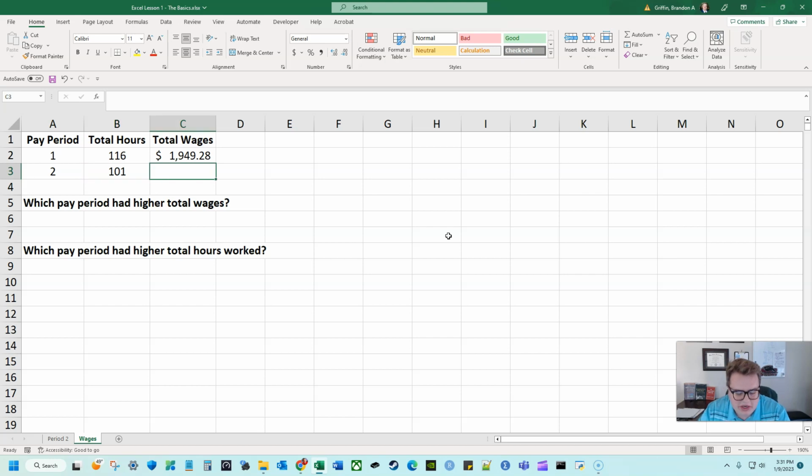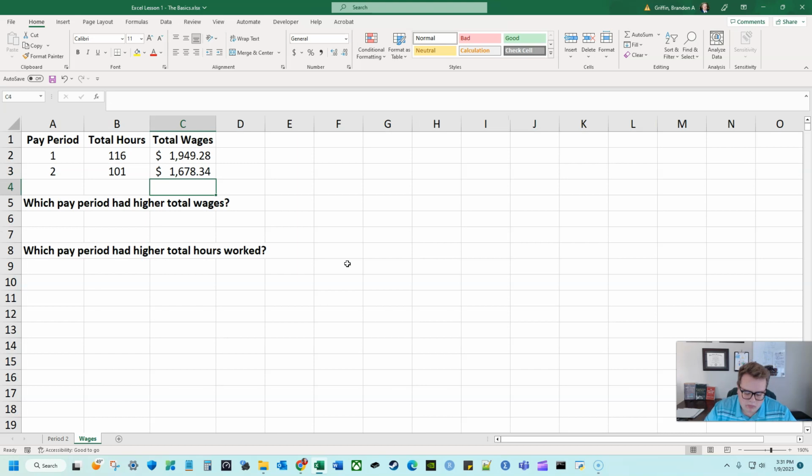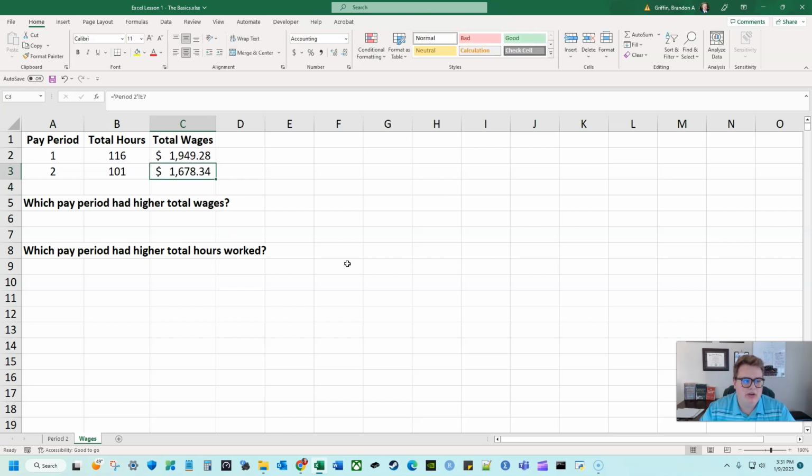And I can do the same thing for wages. I can do equals, go to Period 2, and reference total compensation. It's easiest to click what you want, but in all reality, I could type it in if I wanted to. So equals, single quote, Period 2, single quote, exclamation point. I think it was E7 off the top of my head. Yep. So now I see that I have my total hours and total wages from that Period 2 worksheet.